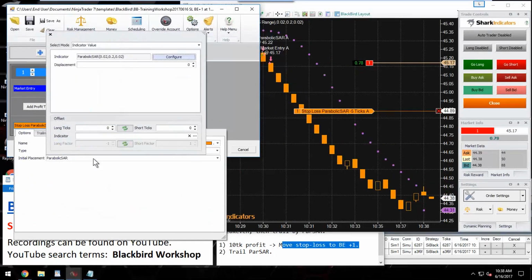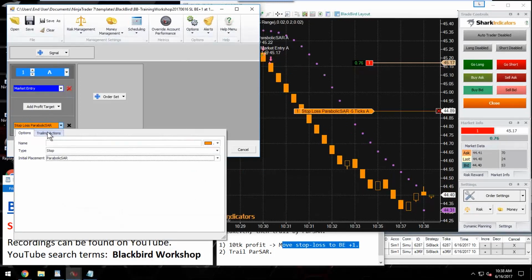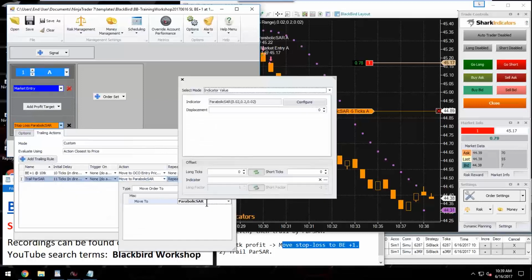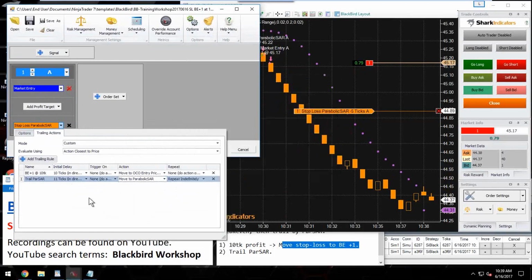Once you got to a certain point, could you then set it up so that you will, let's say in this case here, use the SAR but at an accelerated setting? Absolutely. Yep. So all right, we'll start our ParabolicSAR trailing with the standard 2, 2, and 2 settings to start with, and then we'll add a new trailing rule.